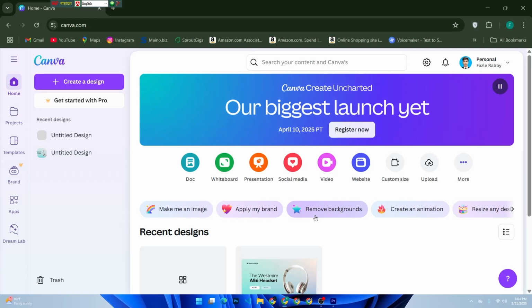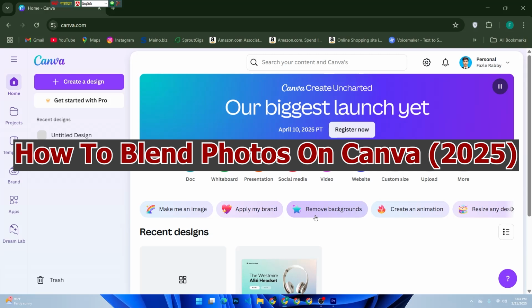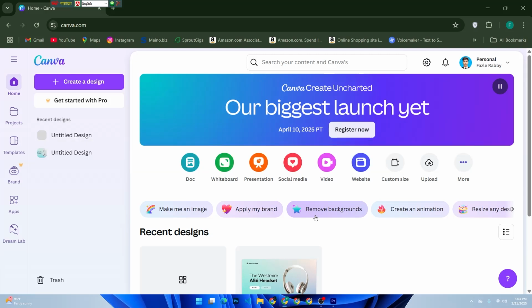Today I will show you how to blend photos seamlessly on Canva in 2025. Whether you are creating a social media post, a YouTube thumbnail, or a creative design, blending images can add a professional touch. Let's get started.